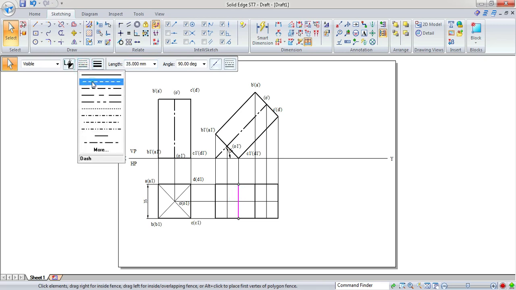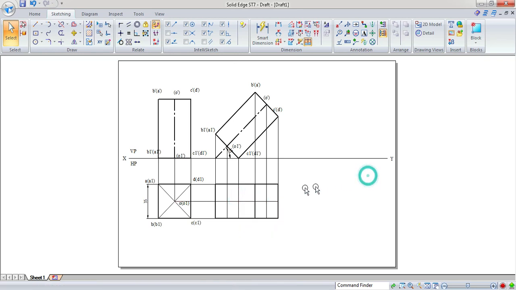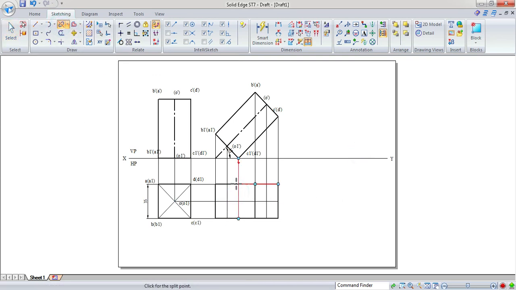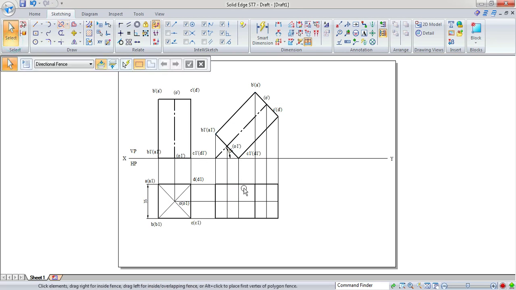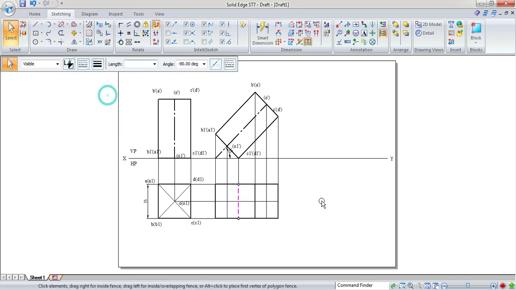So go here, select second one. So actually this is not clearly visible because behind that there is one more line here. So that's why I'll just split this line. I want to split this line at this point, and I'll change this line type to hidden. Yes, now I think it is clearly visible.